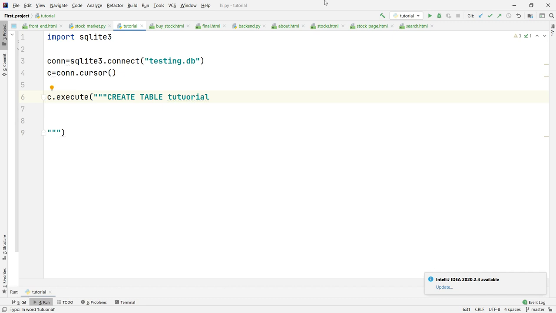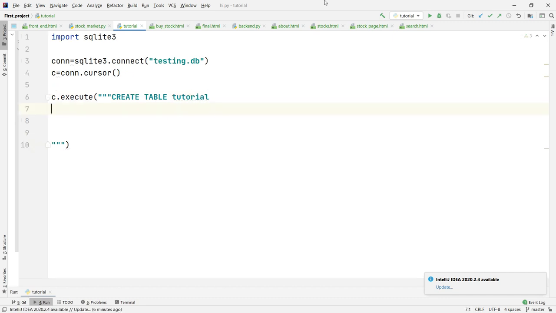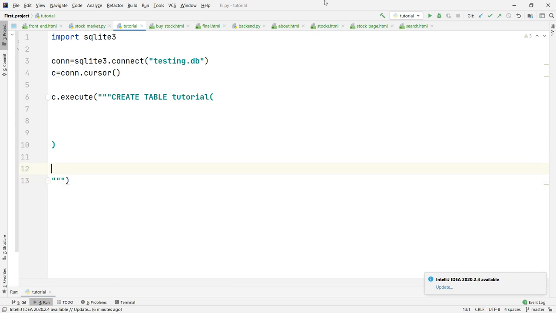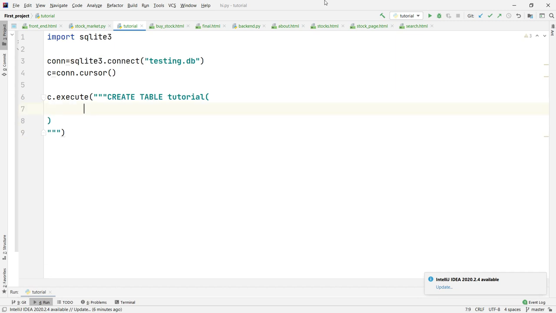my bad guys, I spelled tutorial wrong. And then what we have to do is open and close brackets, tab out the brackets, close that out, and then type in the values that are going to be in this table.